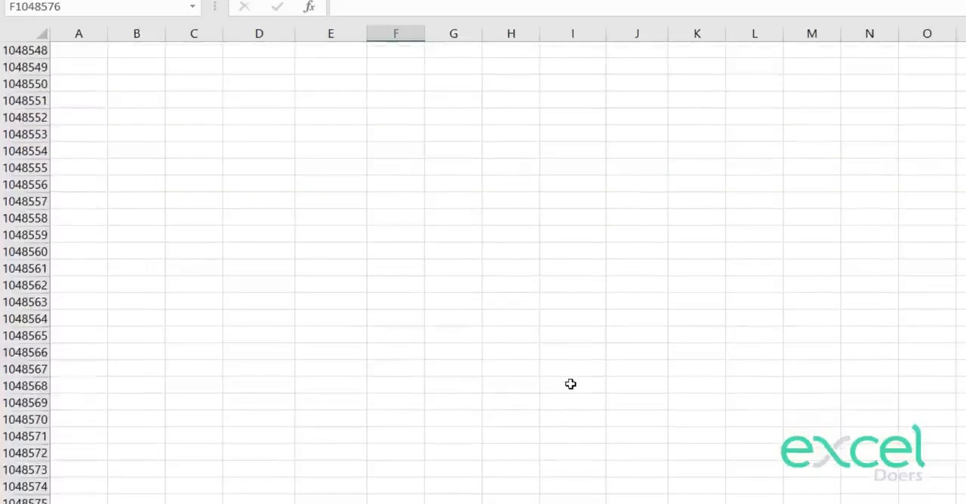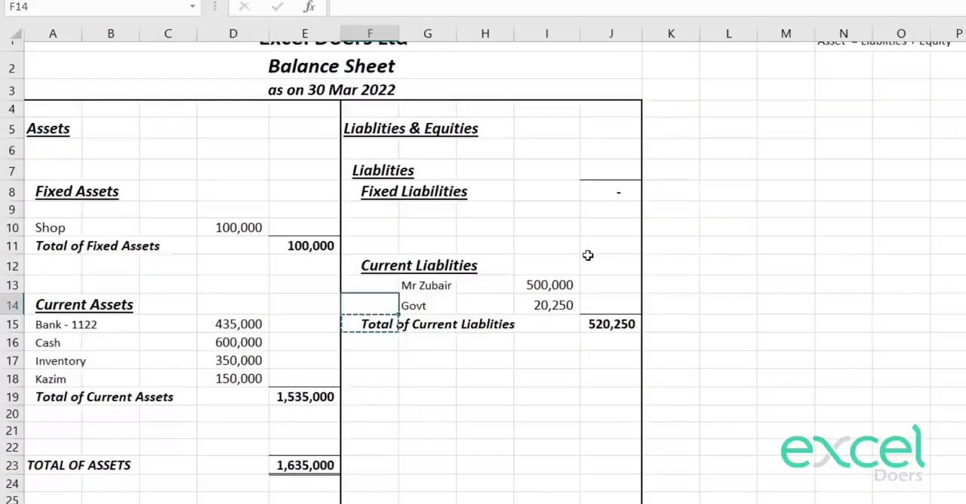Now we will do what? We will do total of liabilities. Total of liabilities. I will bring my indentation one step back. So the total of liabilities are also the same as the current liabilities because there is no fixed liabilities.